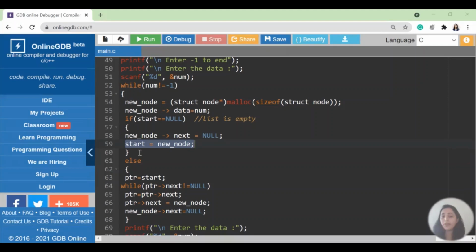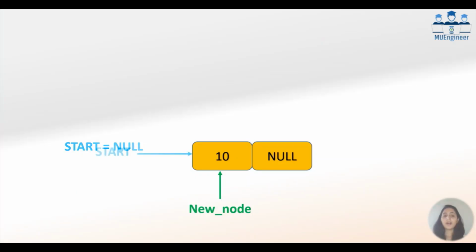Start is fine. What I'm doing is making my start point to the new node. That means, as you can see here, the start is now holding the address of the first node and start is no more null. So I'm pointing to the first node. The start is holding the address of my first node, and the first node is the last node. That's why the next part is null. So far so good. Now if I want to add a new node, say for example node 20.